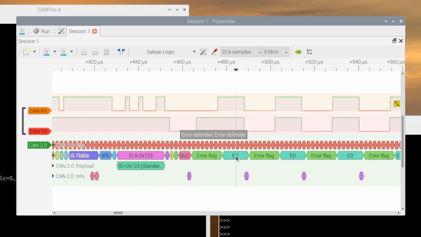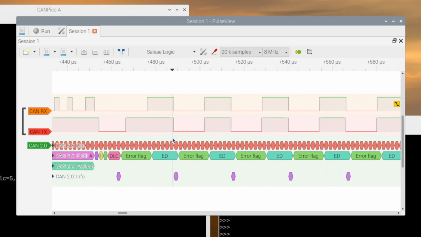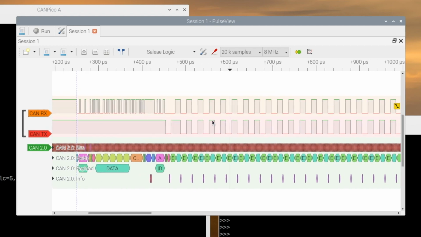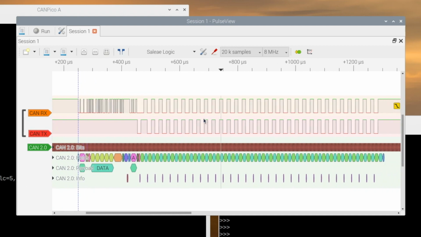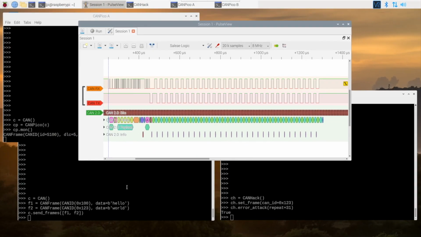Now normally after the error delimiter you would see the interframe space and the next frame would begin, but we generate another error here, and another error, and another error, and a long sequence of these error frames. There we go. And then we have interframe space at the end, but there's nothing to send. The reason there's nothing to send, despite the transmitter failing, is the transmitter went bus off.